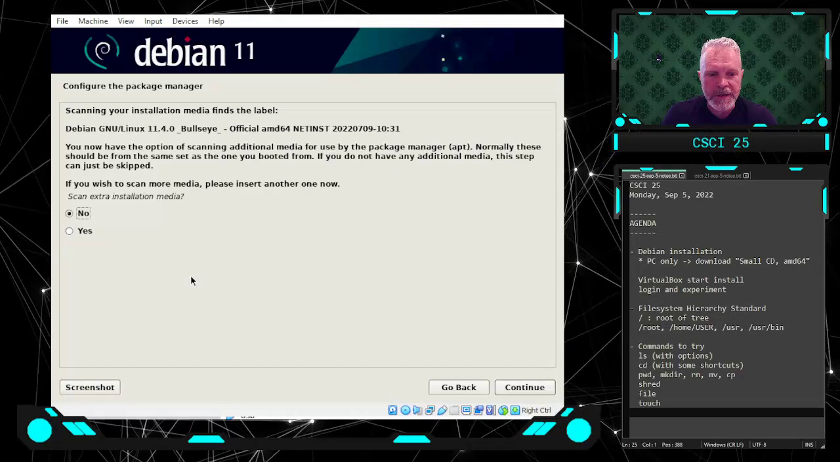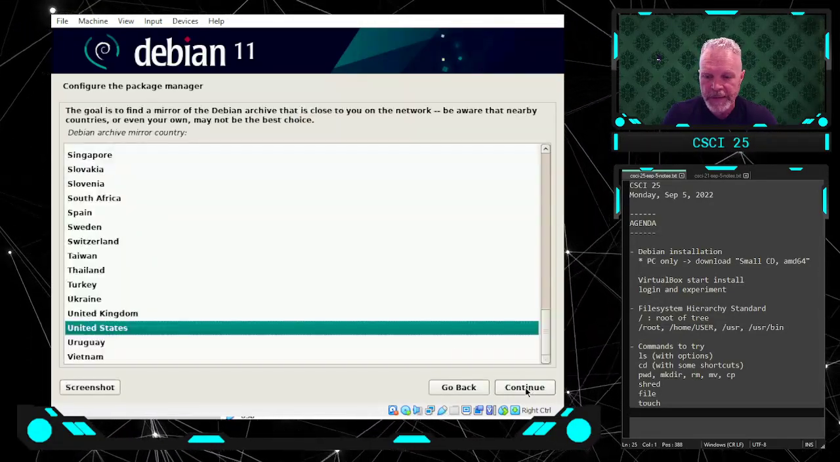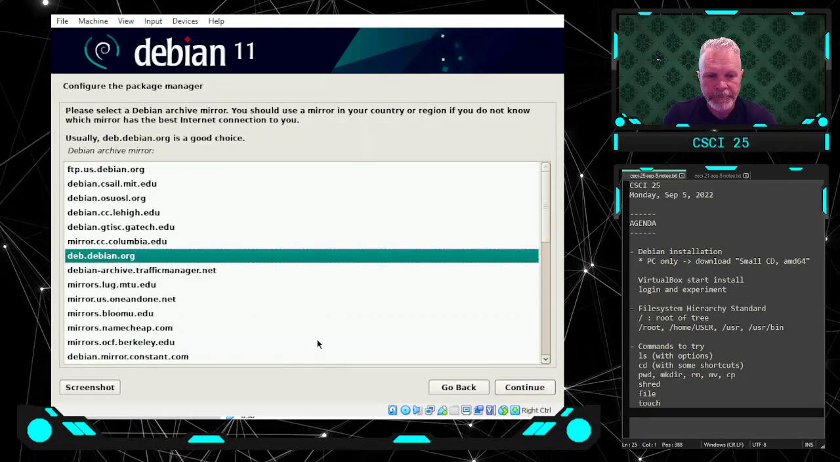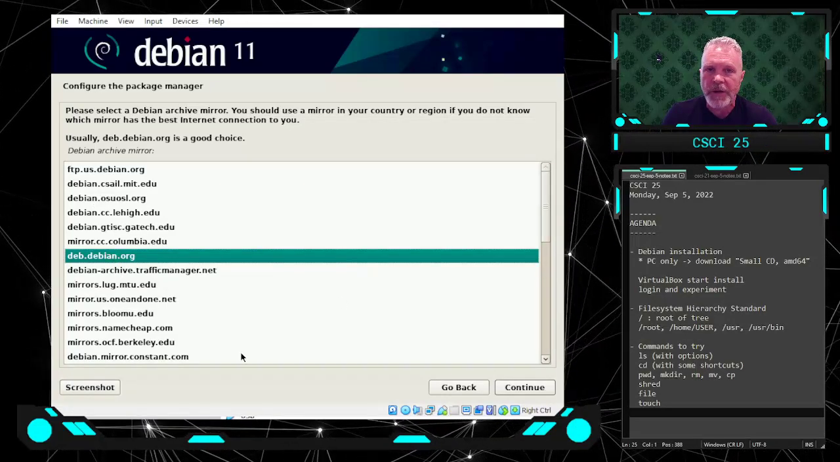Scanning your installation. Do I want to scan more media? I do not. I have no more media. That is all I have. US. You can select any of these. I'm going to leave it on the default.